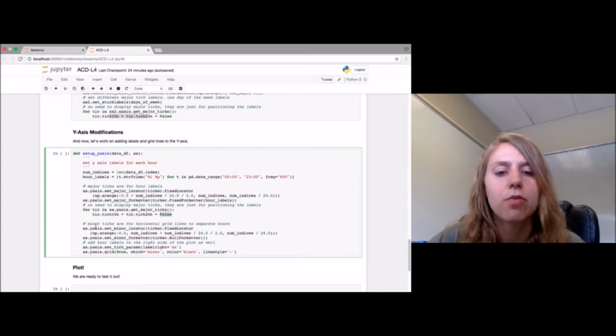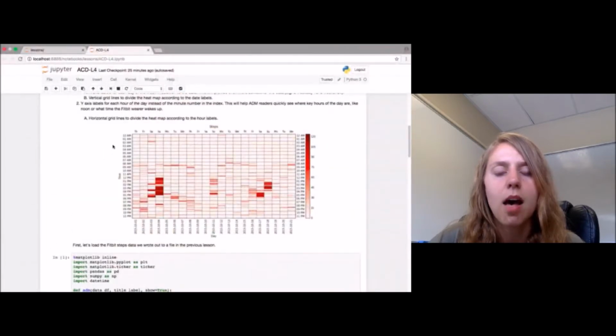Now the minor ticks are for our horizontal grid lines. Very similar math here as we had for finding our major tick locators. We're going to set the minor formatter to be a null formatter so that there's no text associated with it. And we'll set the grid to be the minor tick lines, which we set here with our minor locator. And lastly, we're going to set our tick parameters such that the labels on the right side are also on. So this is essentially going to double up on our left labels and our right labels.